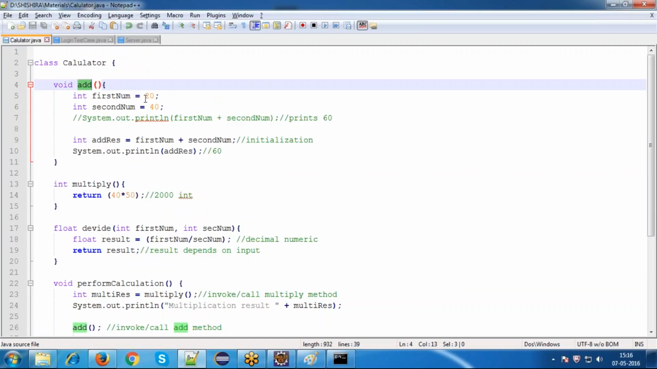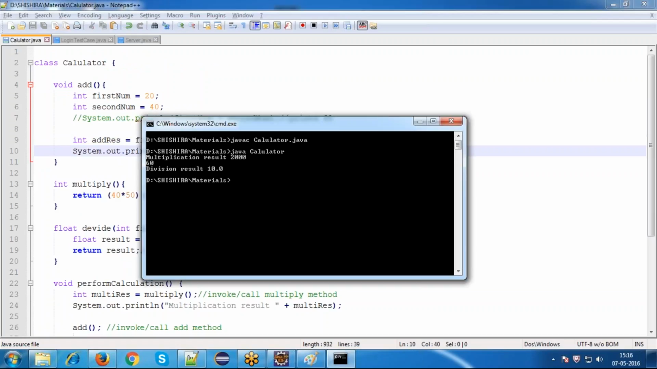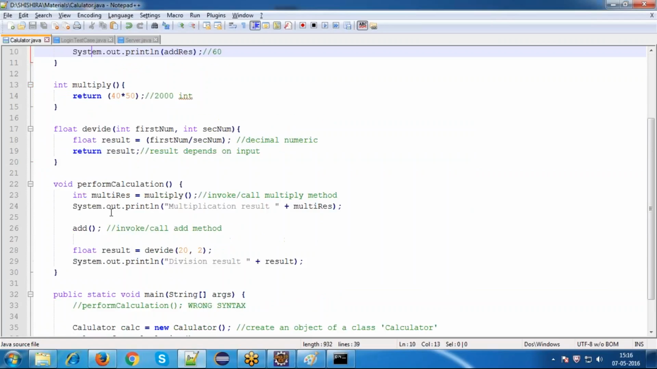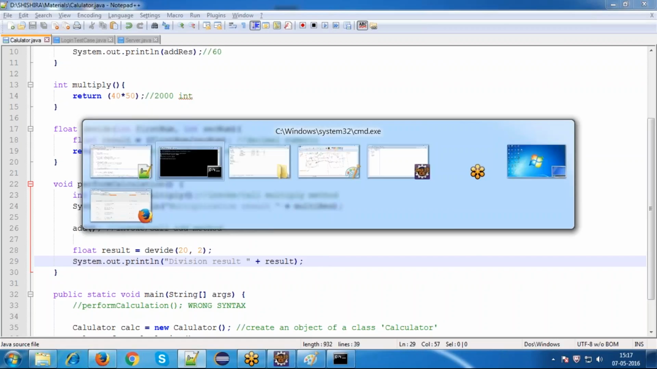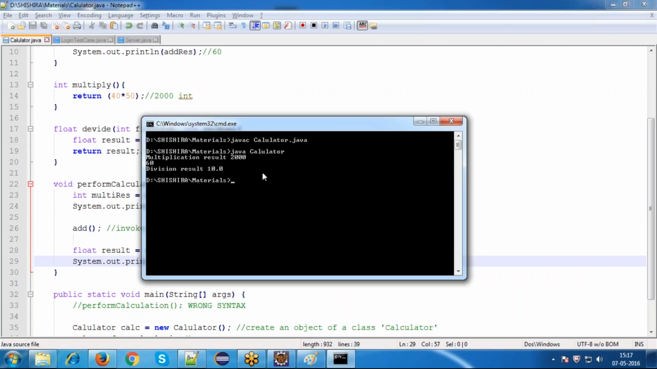The method called add is executed. It is adding 20 plus 40 here. The result of 20 plus 40 is 60. It simply prints the value 60 here. And after that I'm calling another method called divide with the values 20 and 2. So 20 is the first number, 2 is the second number, 20 divided by 2 is 10, but the data type is float, hence it returns 10.0. That return value I'm printing here. Division result is 10.0. This is how the execution happens.